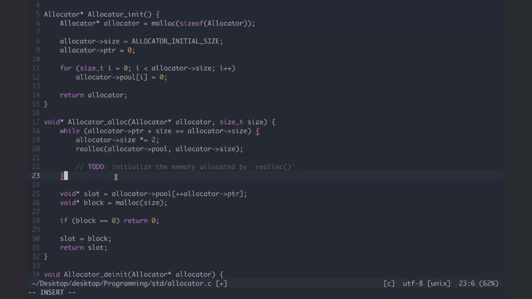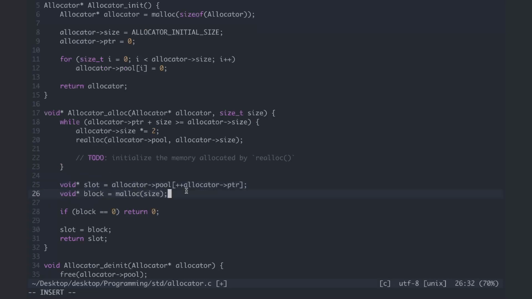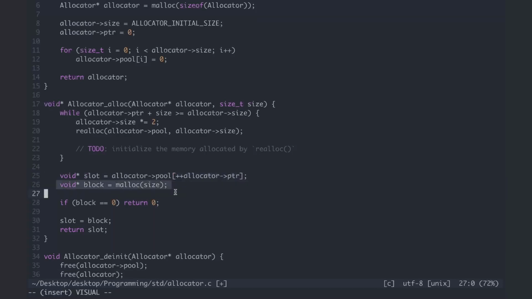Now this is not the problem. The problem is somewhere here. Is this the problem? So plus plus allocate. So we're just getting this. There should not be any problem. So you just get a slot and we put it in here, and we have a block, and we memory allocate the size. So slot is equal to block. I don't understand what the problem is.